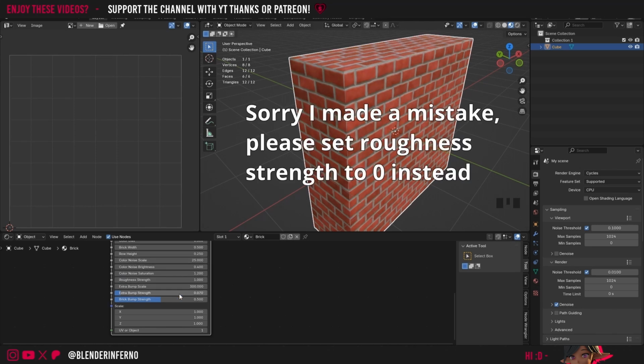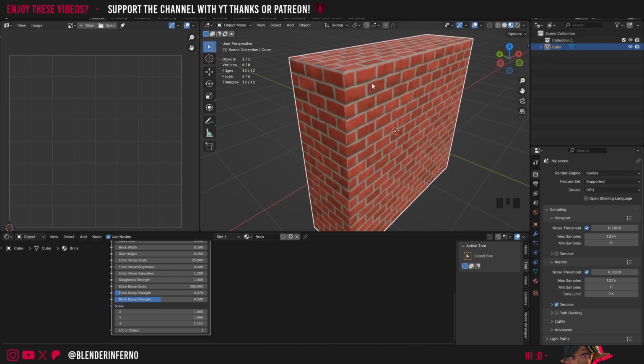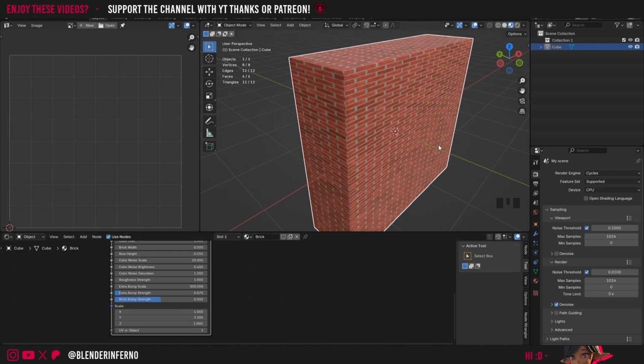Then we've got our bump strength and brick bump strength. And this just controls the bump effect, which if you don't know, bump is just simulating depth by editing the normals, just like a normal map. We also have scale for XYZ. So I could change the Y scale, for example, to scale the entire brick on the Y axis of this material. I'm going to set that back to 1.